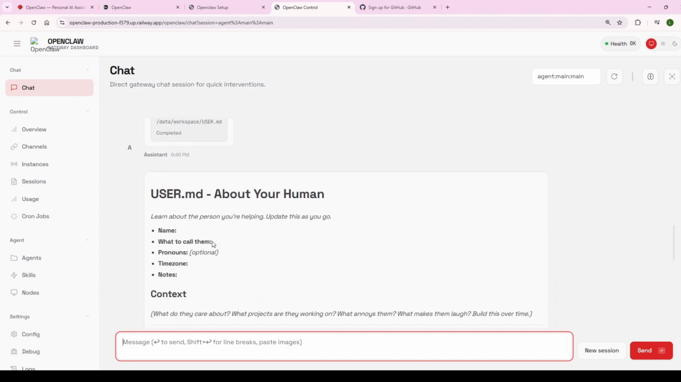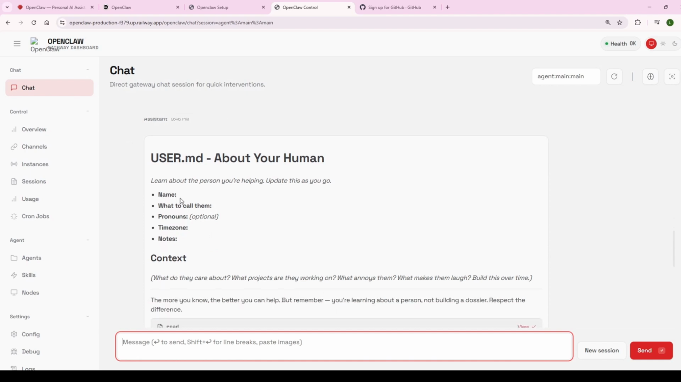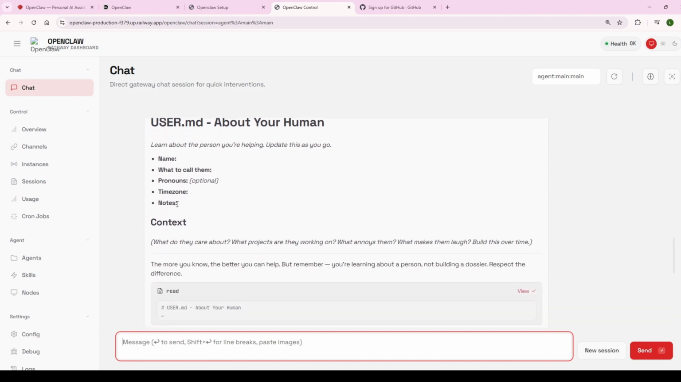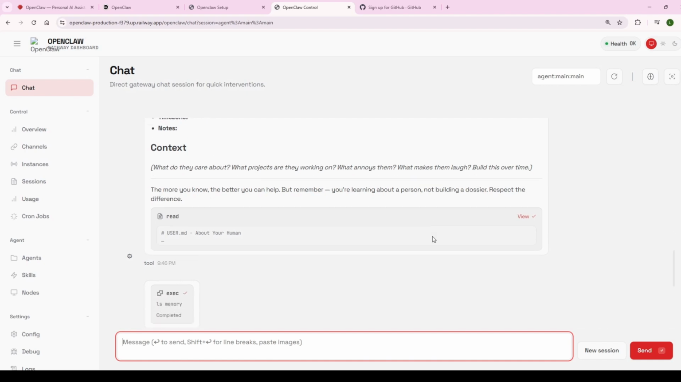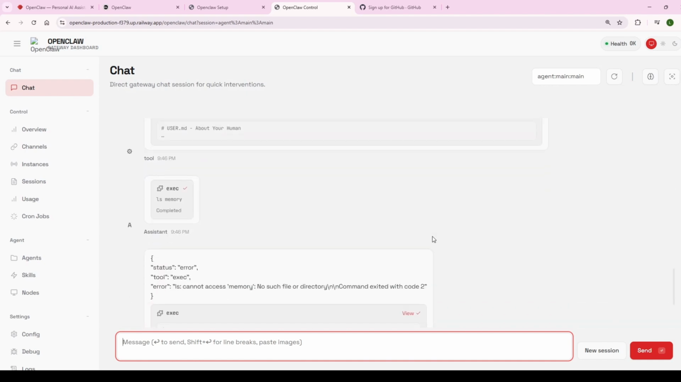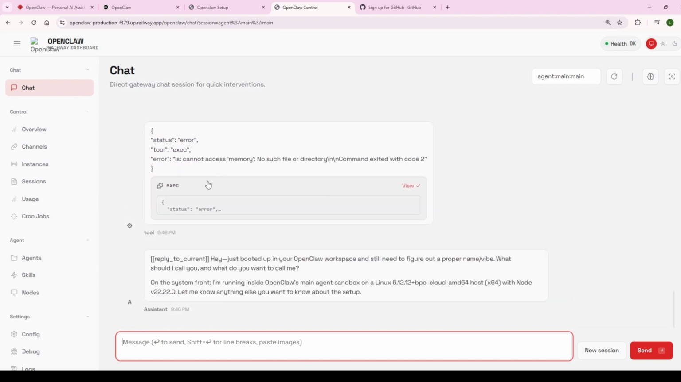It also has a user.md, so about the person. This is something we can update ourselves. So if you install OpenClaw for like a client, you would name the client there. Now this is all extensible and something you would extend, of course.